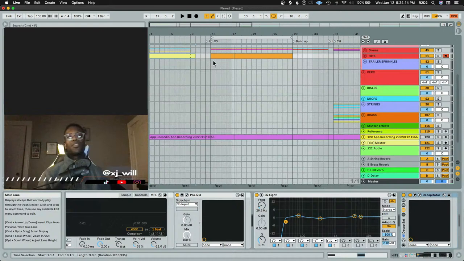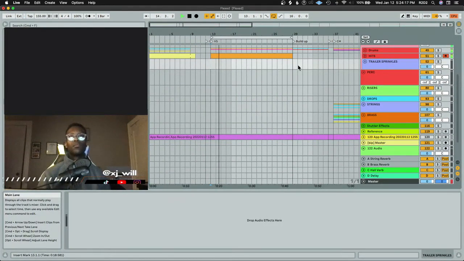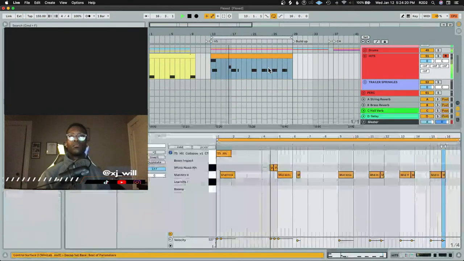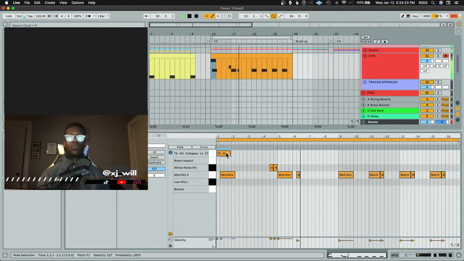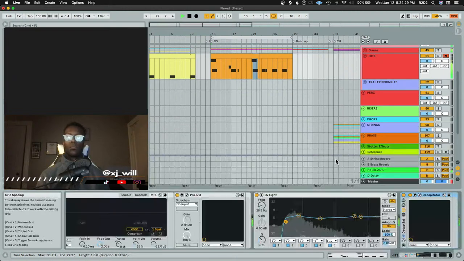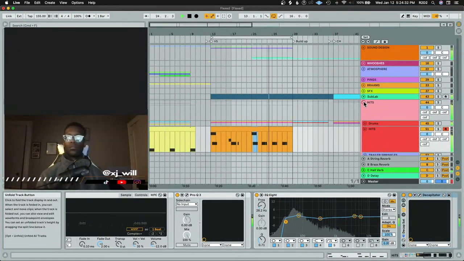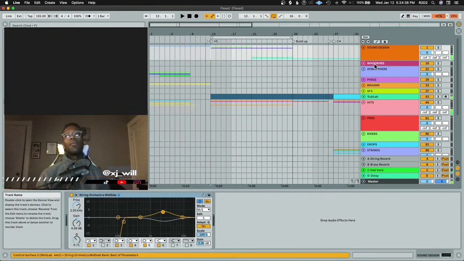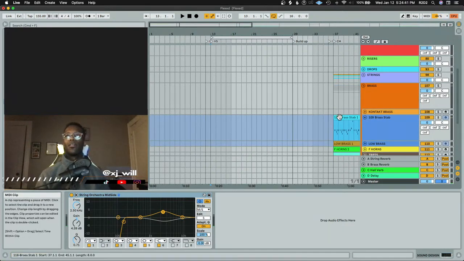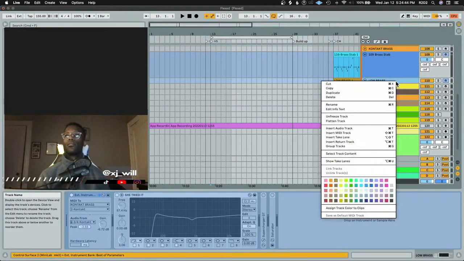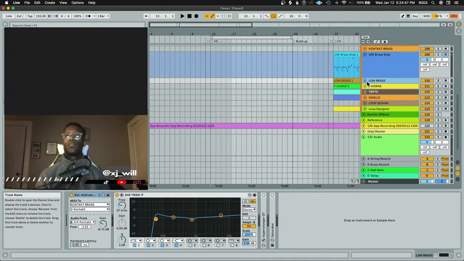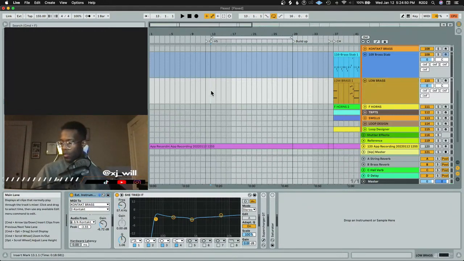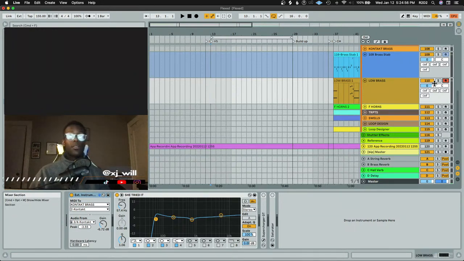Still needs something else. I'm not sure what it is, though. I could put the brass in, but I'm kind of trying to hold that for later. Let's try it. Unfreeze. Put a little bit of girth in. Hopefully it doesn't kill my computer, because I had to freeze it earlier.